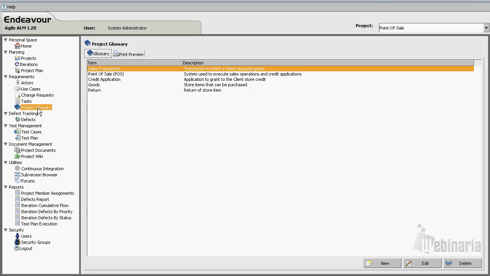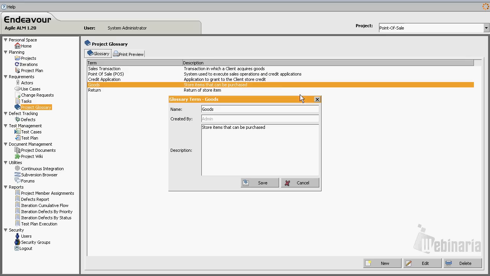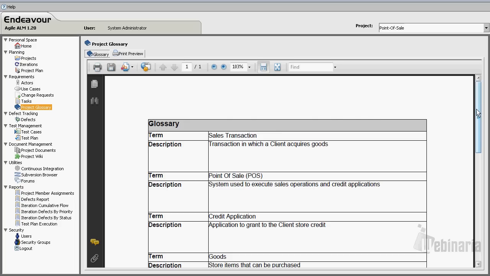We also have support for a project glossary. We can create a term, and we have the capability of printing the whole glossary. Let's move on to defect tracking.